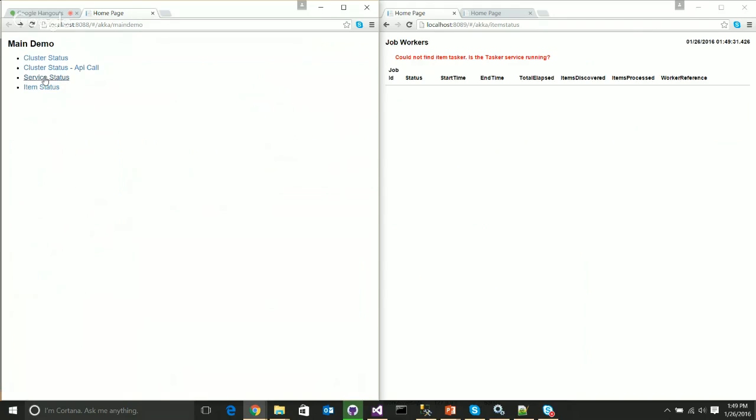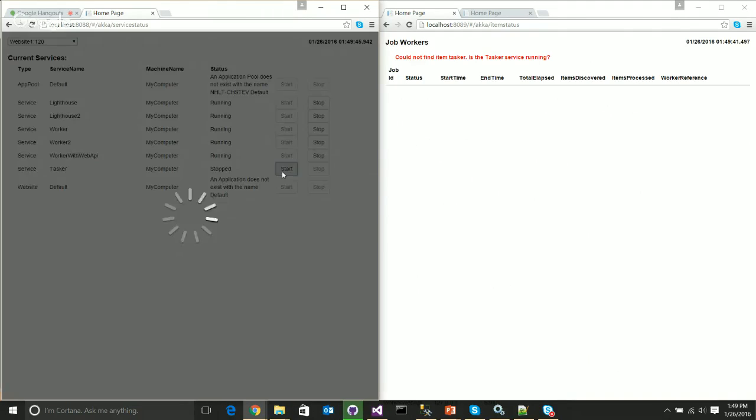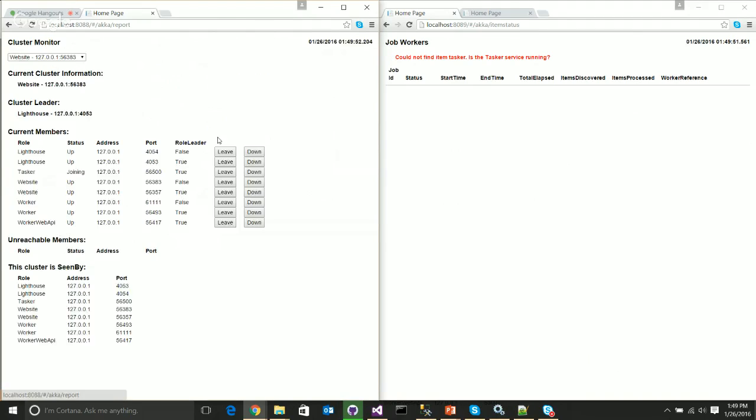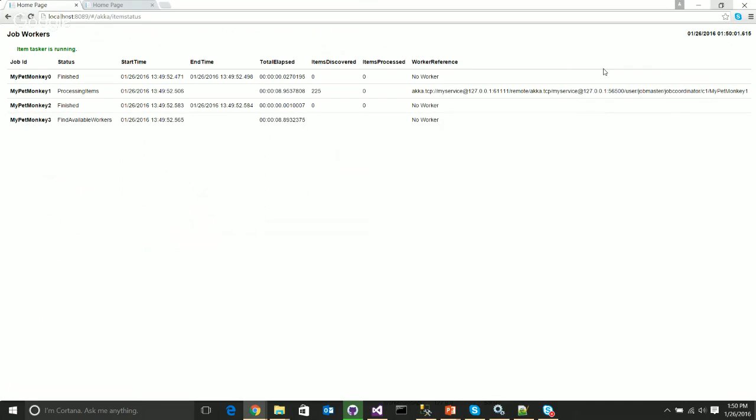Well, that's an easy fix. I don't have to log into anything. I can just come right here. I can start up a worker, start up my other worker, and then let's go and start my tasker. Once my tasker starts running, make sure everything is up, it joined, and now over here, hopefully, yep, there it goes. So now it picked up and just starts pumping out the messages.